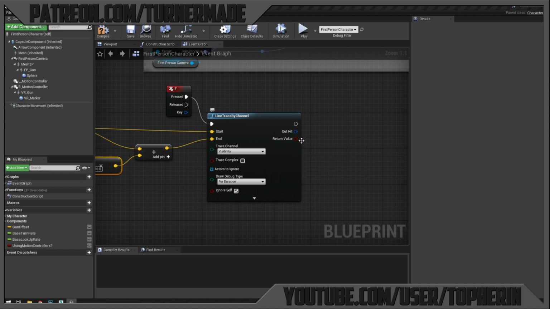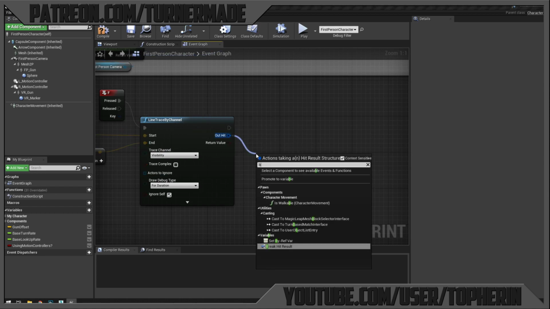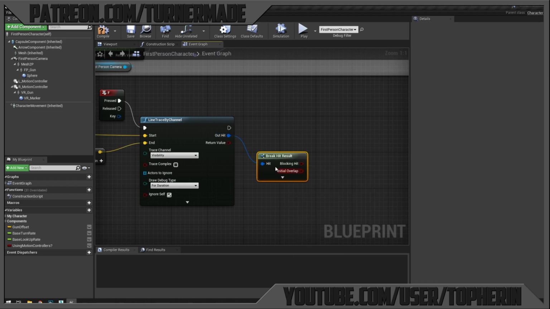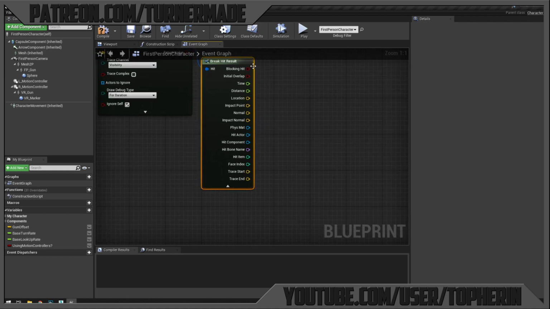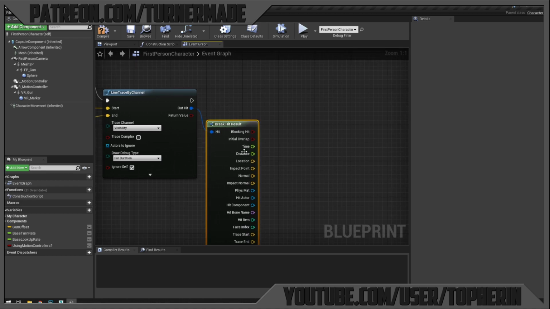I'm going to take out the out hit. This is what gets hit by the ray trace. And we are going to break the hit result. And we are going to open this up so we can see absolutely everything here that we can play with. And we're going to come back to this in a moment.